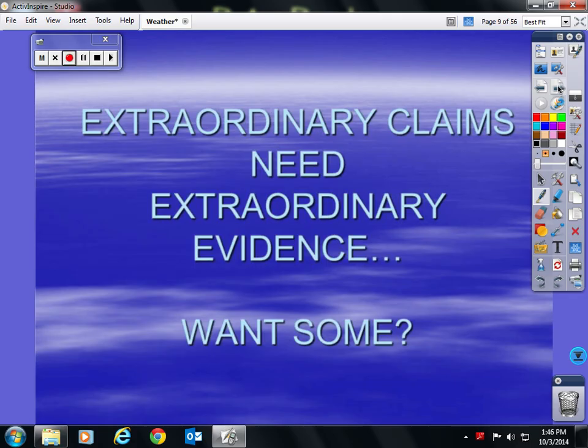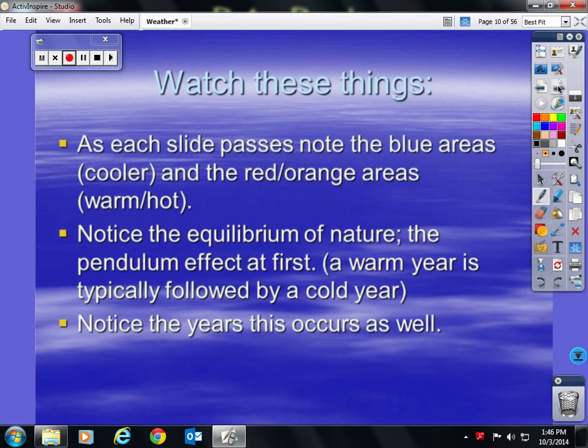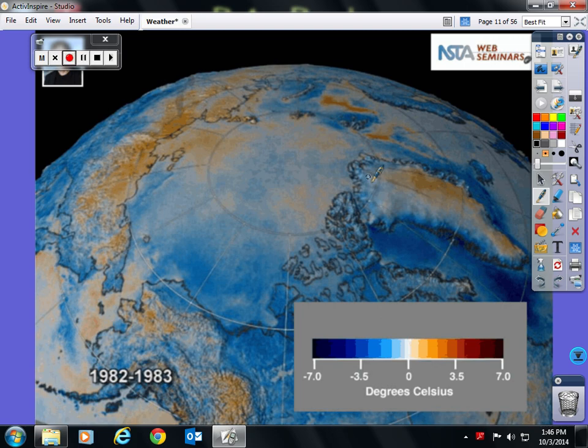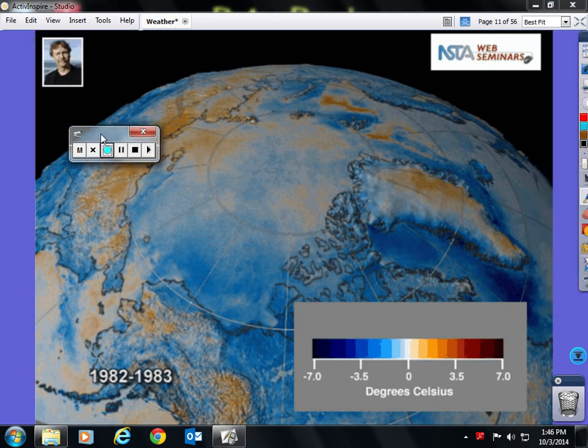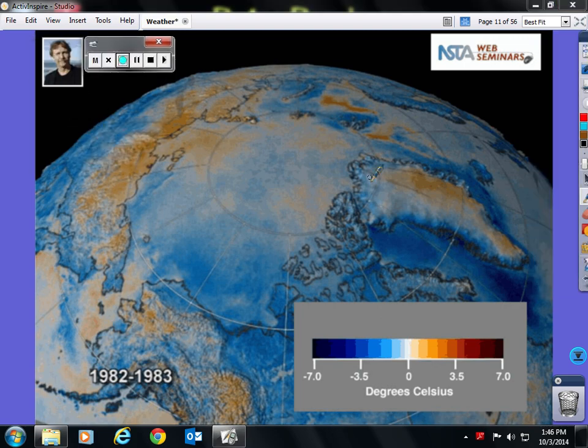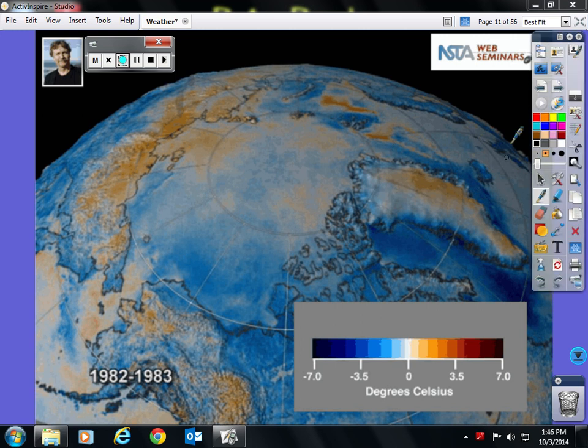Okay, since a lot of people don't believe global warming exists, I put this on here. Extraordinary claims need extraordinary evidence. So let's look at the evidence. In 1982, the scientist that's being hidden up here, there he is, started taking pictures of the North Pole, and they started to notice some trends. Okay, so this is in 1982. The cooler regions of the water and the air are going to be in the blue, and then warmer is going to be in the orange and the red.